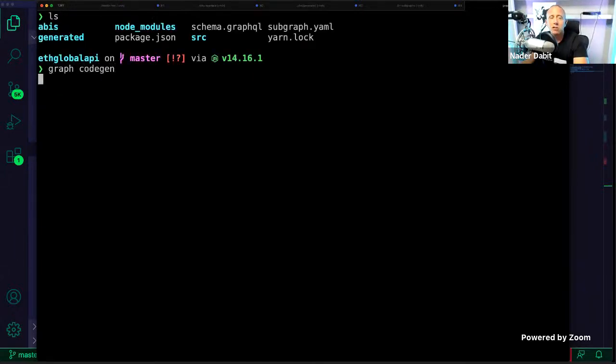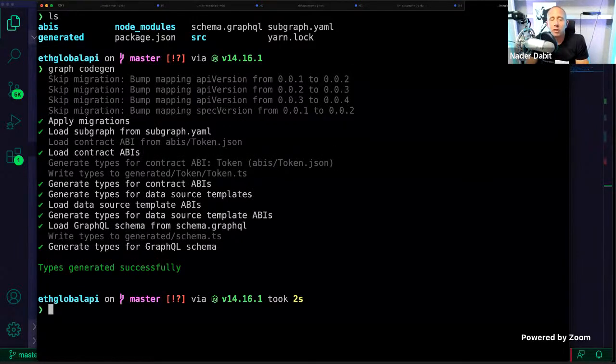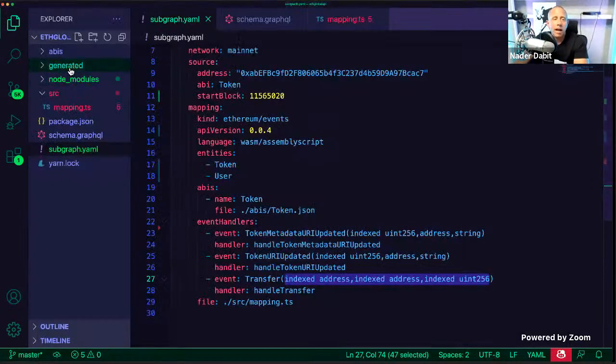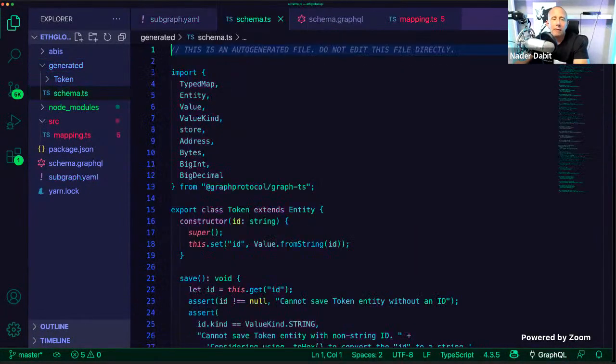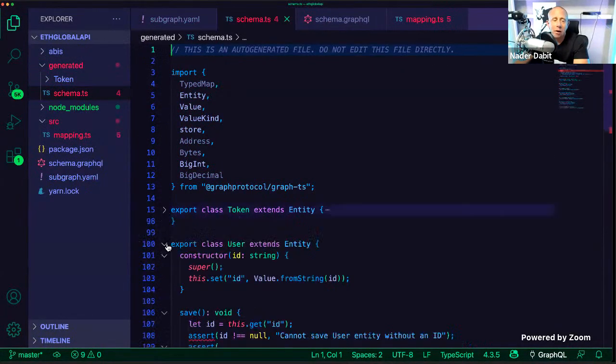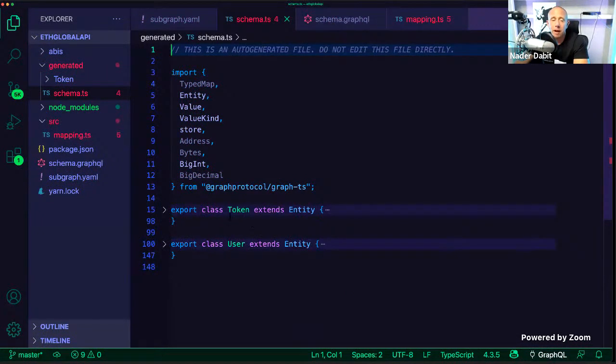And the graph code gen command will now look at our updated GraphQL schema and our ABIs, and we'll generate a bunch of boilerplate that will allow us to interact both with the graph node as well as the smart contract itself. So now that that's been created, we have this updated generated folder where we have a schema. And if we look at the schema, it should kind of match our GraphQL schema where we have a token and a user. We don't really need to ever touch this code, just kind of showing you that it's there.